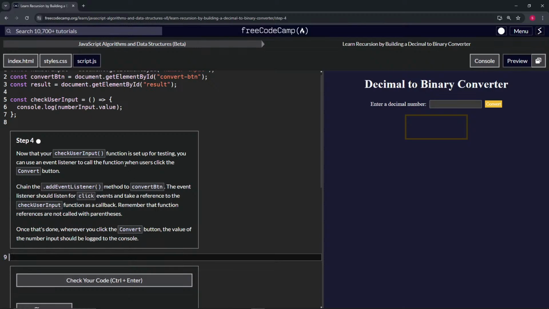So yeah. Let's see. So we're going to do the add event listener to convert BTN. All right. So let's start with that. Convert BTN dot add event listener. All right. And inside of this, we're going to do the click event, and then we will do the check user input function reference. All right.